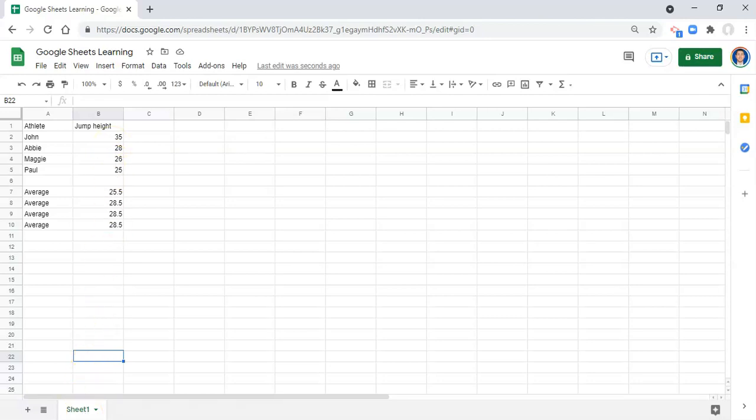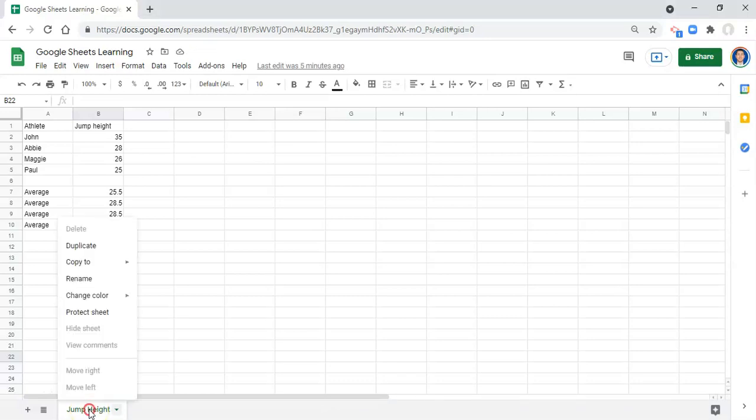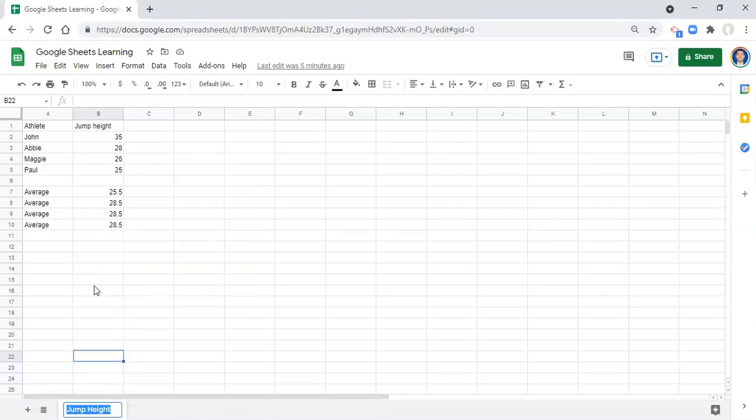We can rename this sheet in two ways. By default, it'll be Sheet 1, and a sheet that we add after it will be called Sheet 2. But we can double-click on the tab, and it will bring us inside, where we can name the sheet. Perhaps we call it Jump Height, and click Enter. Or we can right-click on the tab, and go to Rename. That'll bring us to the same place. Perhaps we want to add an S on the end and call it Jump Heights instead. And we can click Enter.